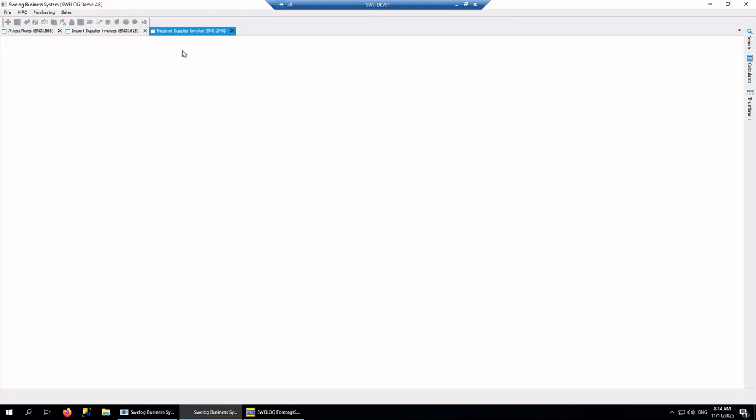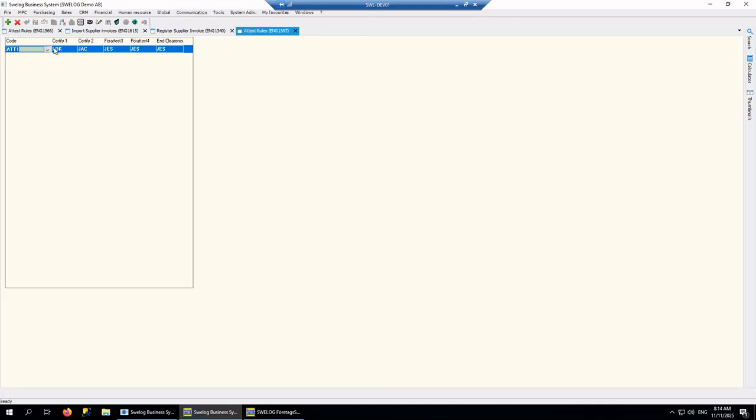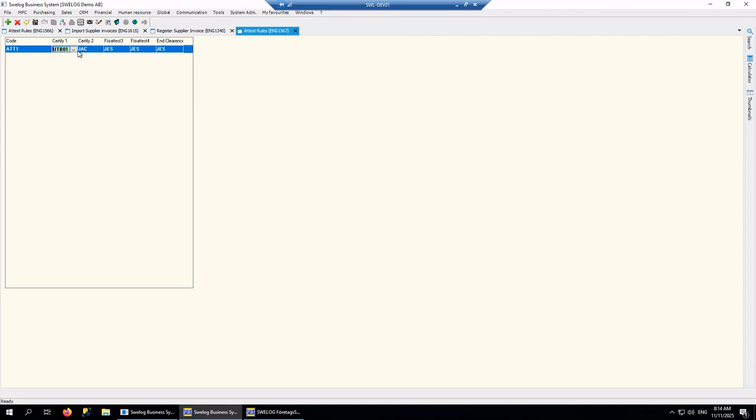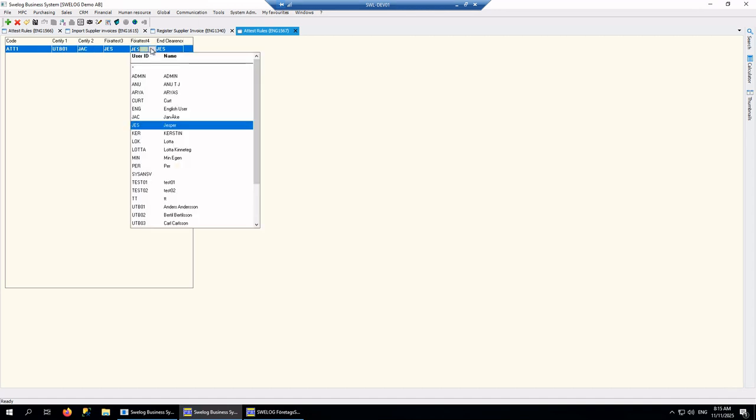When you click, we get the page for modifying this attest code. Even if you want to change the attest code itself, you can do so by selecting a new one from this drop down. So here, let me change this to some other user. UTB01 is the attest person. All the attestants remain the same. If you want to modify, you can do so by clicking on this drop down and making the change.